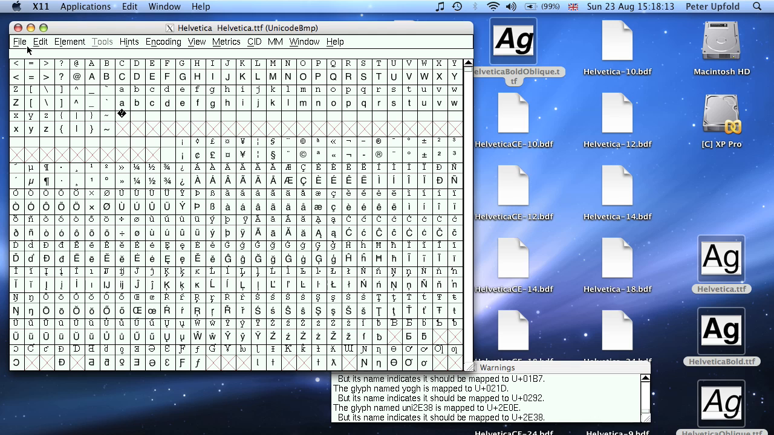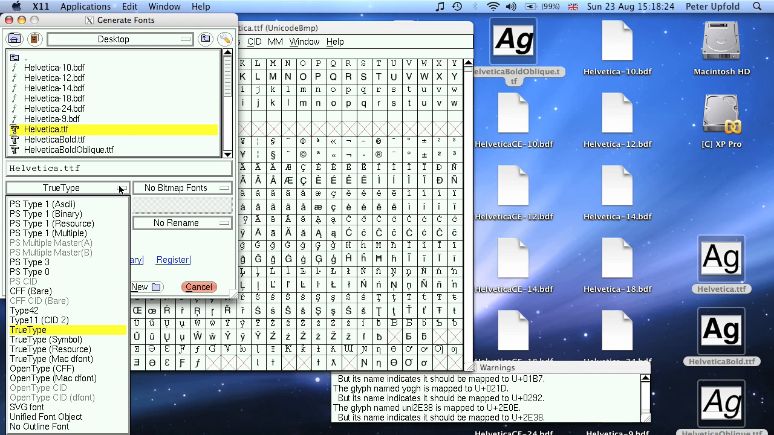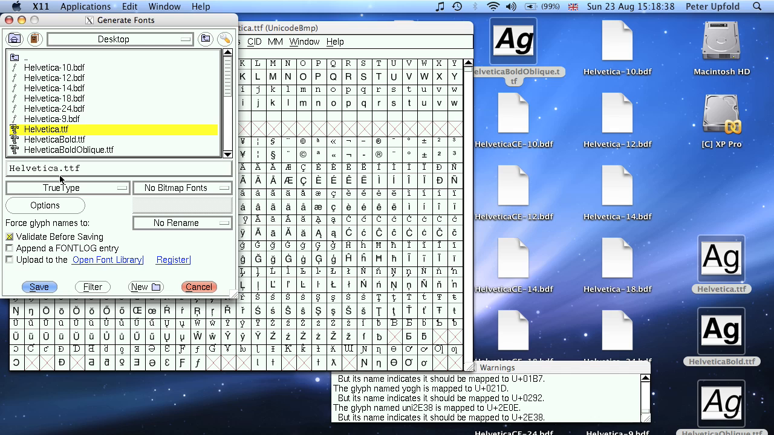All we're really interested in is going to the File menu and choosing Generate Fonts and just exporting it back out again. So you literally just load it into this program and then export it back out. And here under the format selection you can pick a load of selections. We just need to make sure it's set to TrueType and not TrueType Mac dfont, which is what it is at the moment. So just set it to normal TrueType and Windows should be able to handle it. And I'm just going to save this as Helvetica_Windows.